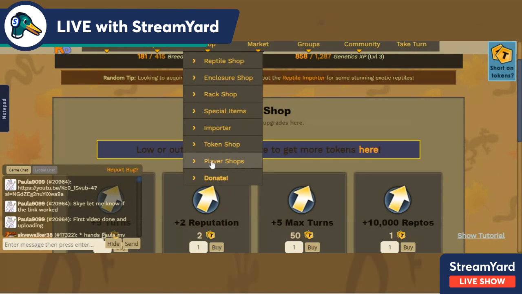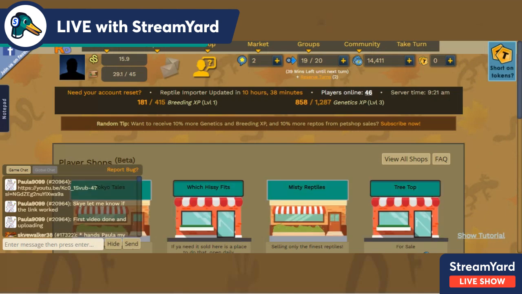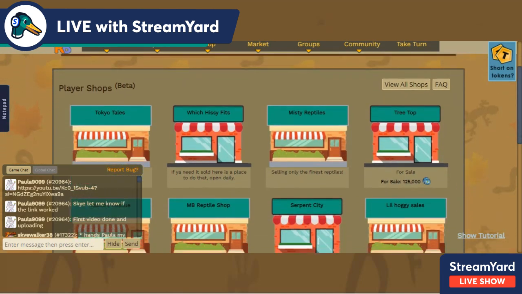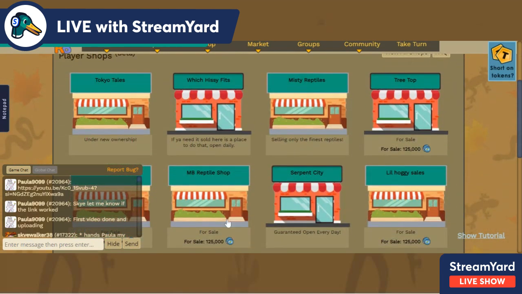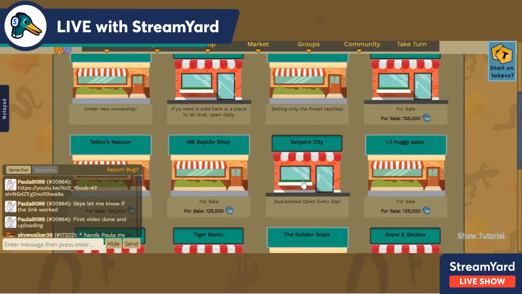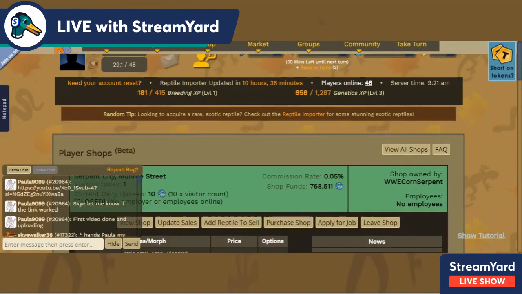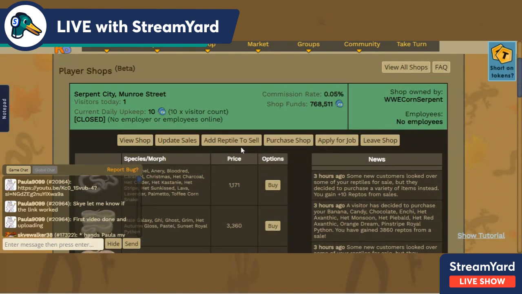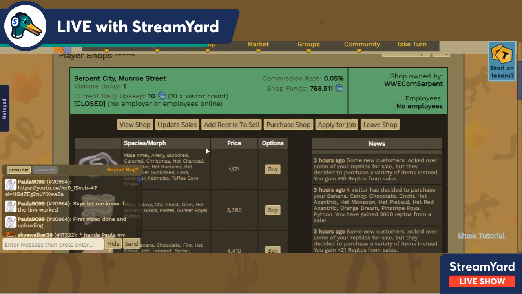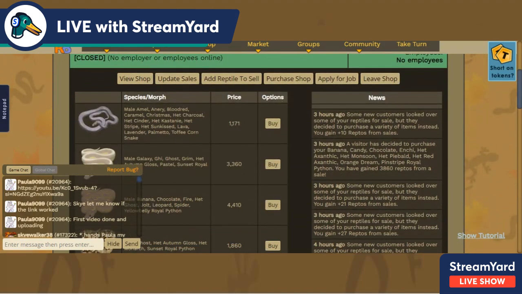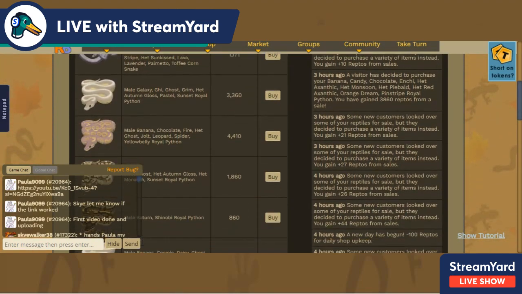Then you've got player shops. Now, player shops are run by other players, and you can put reptiles in there to sell so that if you don't want them anymore, they're not selling on the market, you can pop them up on a player shop. So we'll just look at this player shop here, which was owned by WWE Corn Serpent, one of the OG players. And this is their shop. And you can see they've got some reptiles in here to sell.